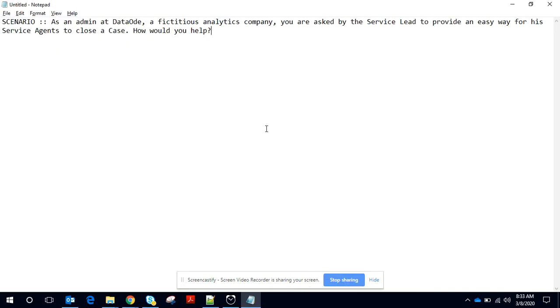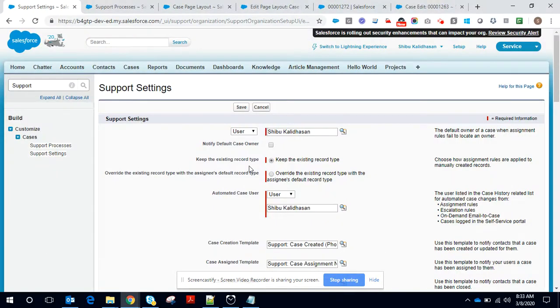As an admin at DataOde, a fictitious analytics company, you are asked by a service lead to support an easy way for your service agents to close a case. How do you help? Let's cruise along.